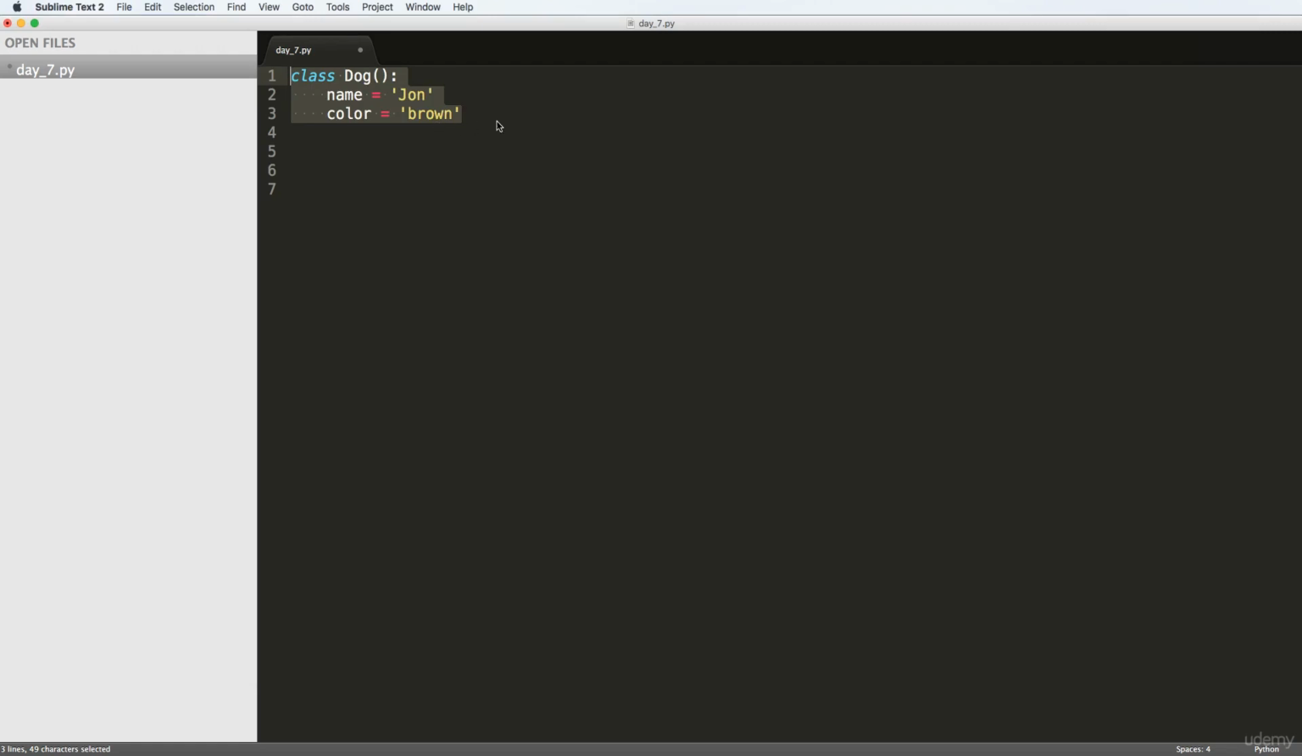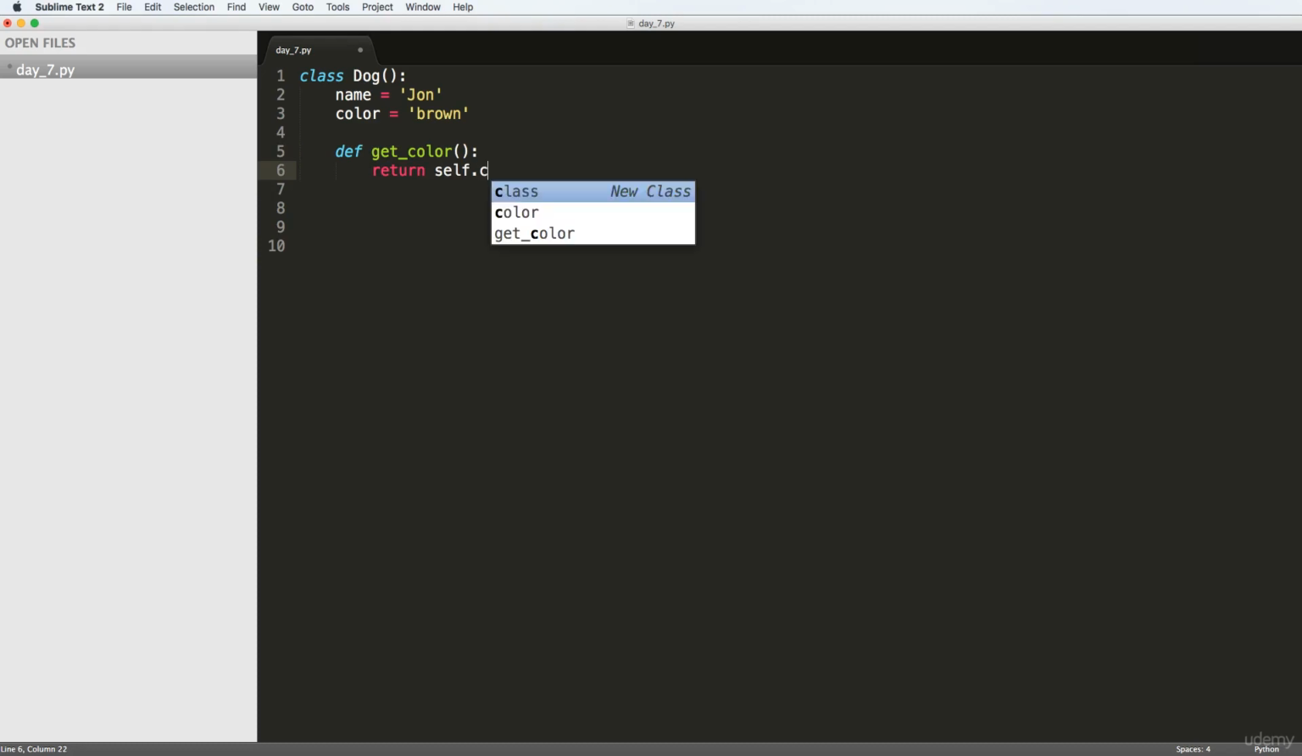Let's go back into the code, and let's do something else. I'm going to put a function within here and say def get_color, and all we're going to return is self.color. Now, I'm going to explain this self.color thing in just a second, but I do need to pass in self here.